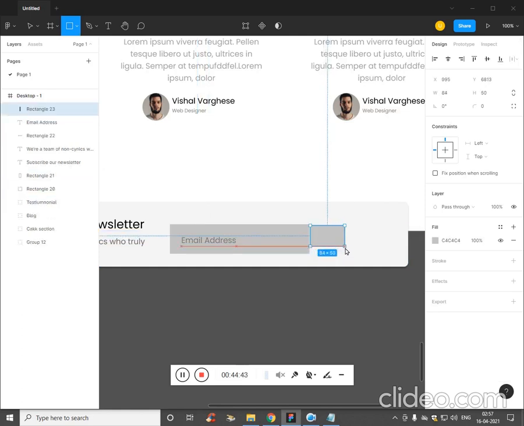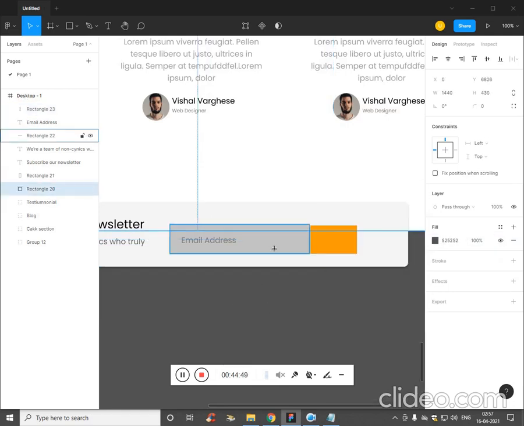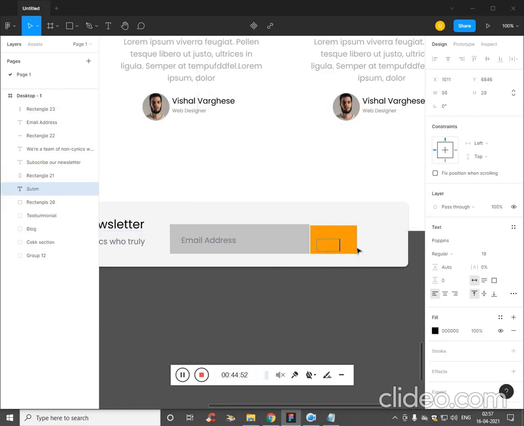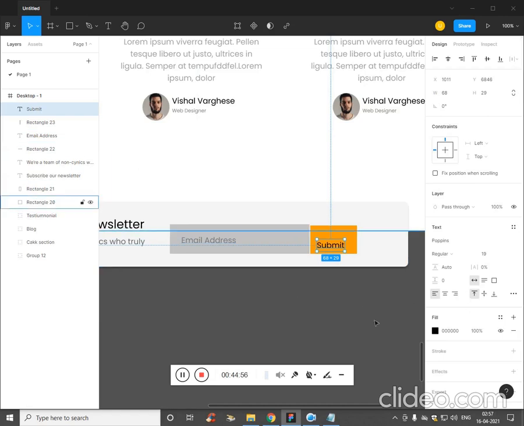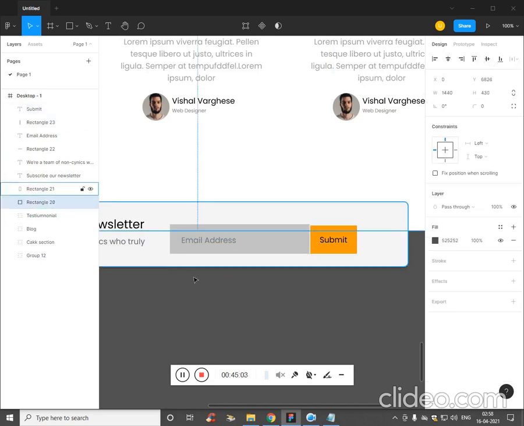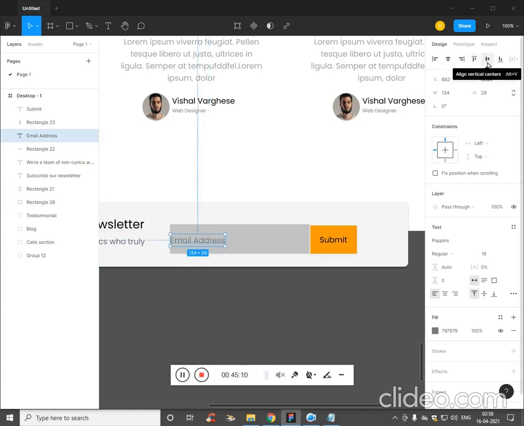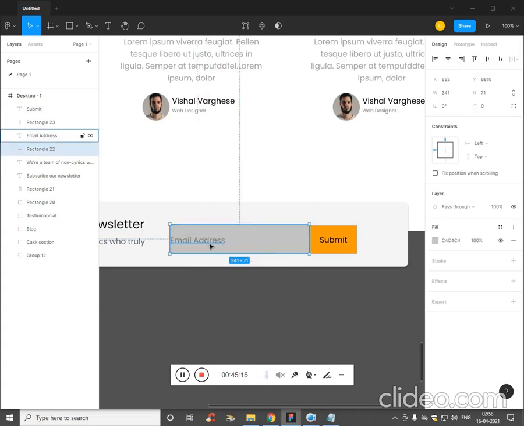Just this time it is going to be close and give the color as a primary color. Type T and call it submit. Drag it at the top. Select this guy and select this vertical center, horizontal center. The same way, select this guy and select the header, full container, vertical center, horizontal center. Now it has gone somewhere.